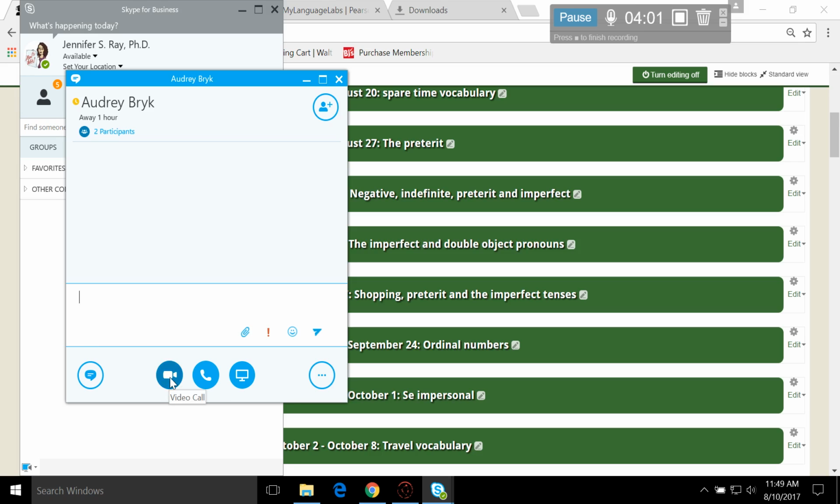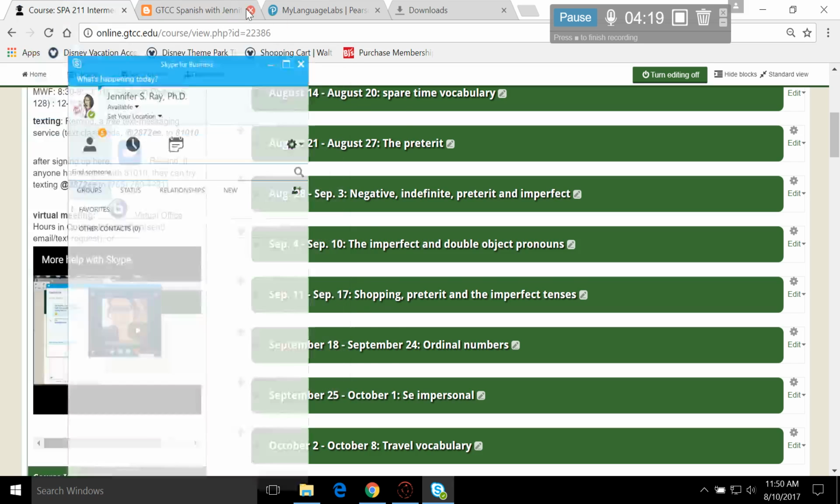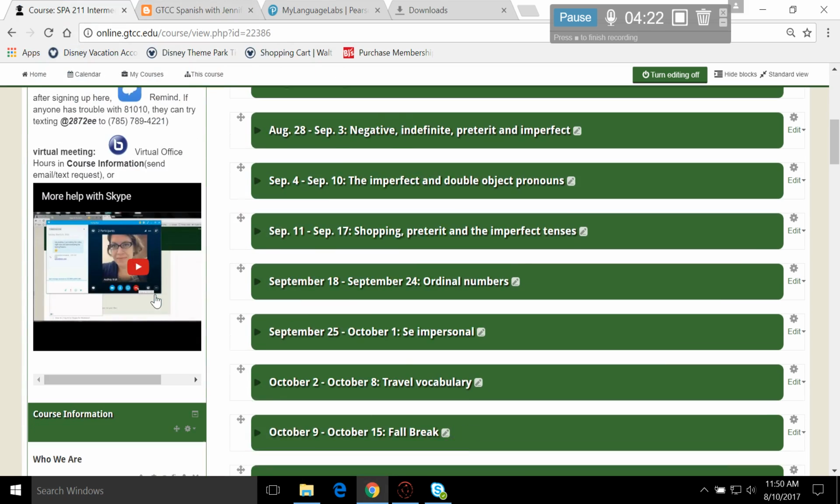We could see each other. We could call each other and talk to each other via our headsets or the audio capabilities on our computer. Or I can share my screen with you. So if you were having trouble with a My Language Labs activity, I could pull it up and actually walk you through it while you were looking at my screen. So those are just a couple of ways that we could get in contact with each other.